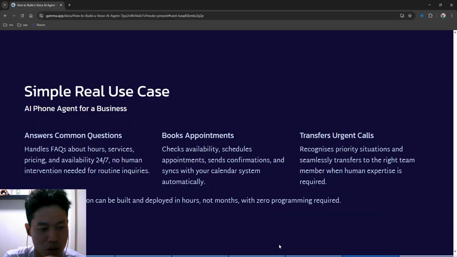Next are simple real use cases. There are three different use cases. There are actually tons of different use cases, but here I'll just give three. Mainly, answering common FAQs. They handle FAQs about hours, services, pricing, availability. And the thing about that is that it's available 24/7 without any human intervention.